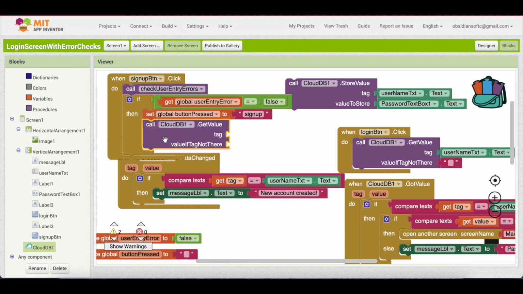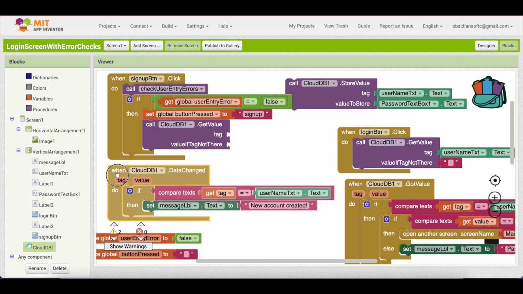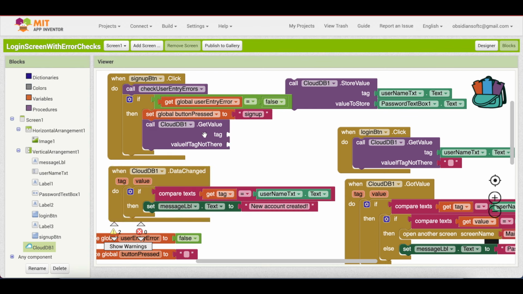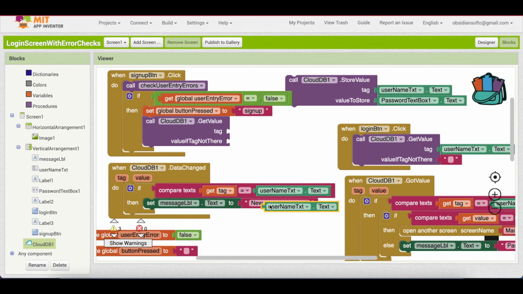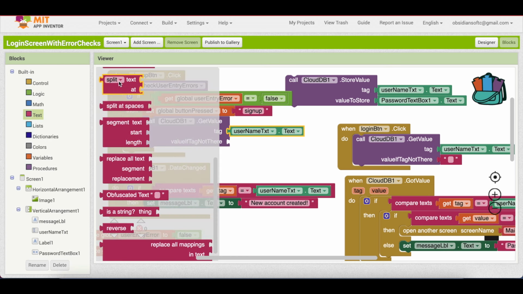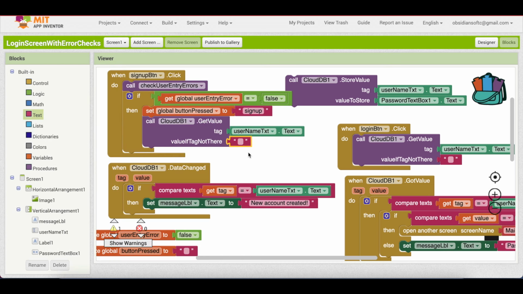So let me bring this down a bit. So I'm going to call CloudDB.GetValue and send it the username text. So I can duplicate this from here as the tag, and the value if not there is empty.